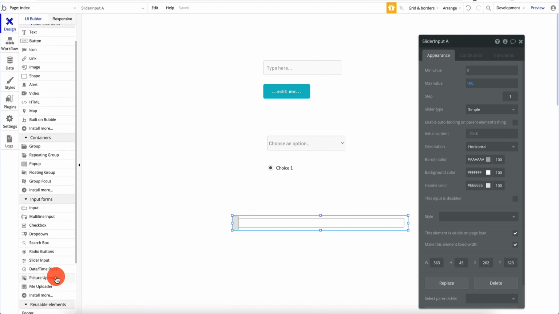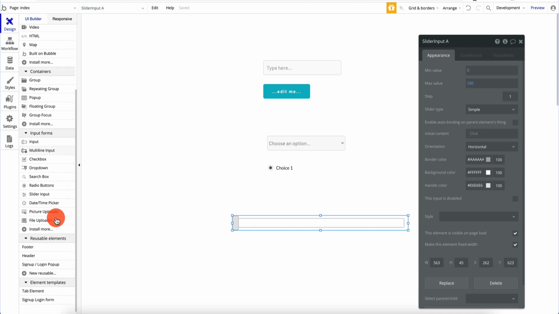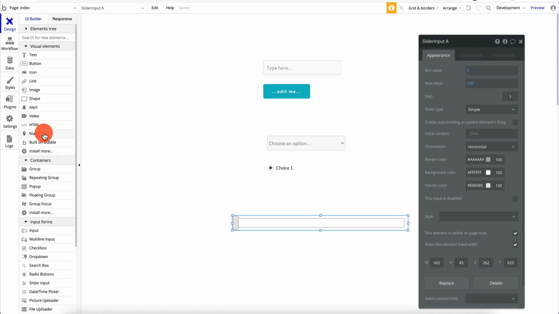You have a datetime picker, picture uploader. You have a lot of these elements here, right? And up here are the visual elements, right? You have your input forms and you have your visual elements. These things essentially display things.